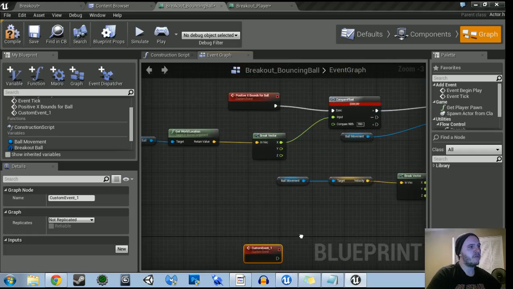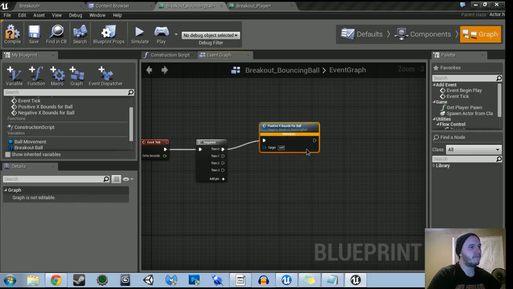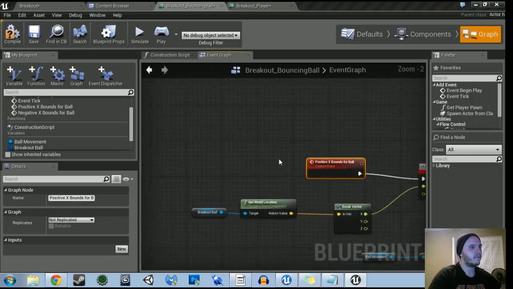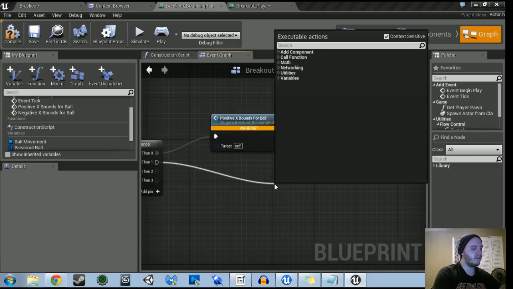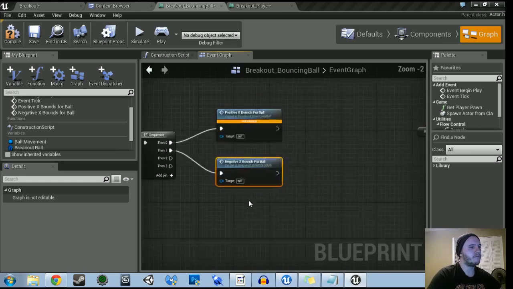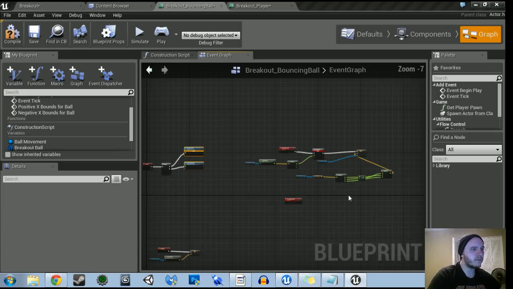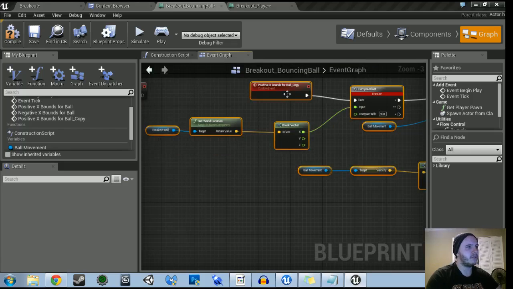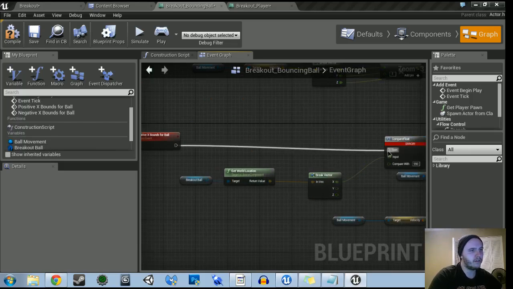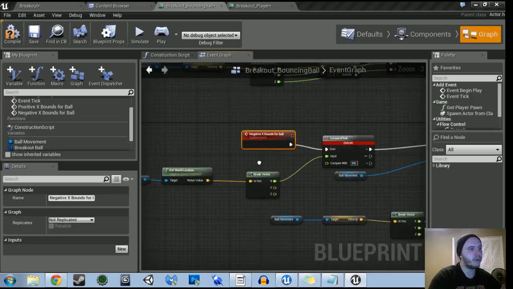And we're going to name this custom event negative X bounds for ball. And then I'm going to go over here and pull this pin for the second sequence, and we're going to type in -X. Got that going. And luckily, since we're dealing with the X direction, we can basically copy and paste this information, except delete the event so that now the initial event's the negative X bounce for ball.